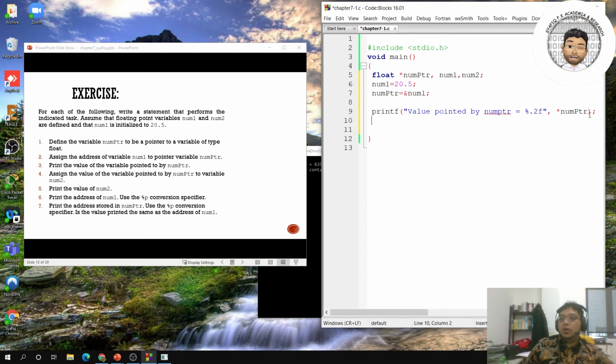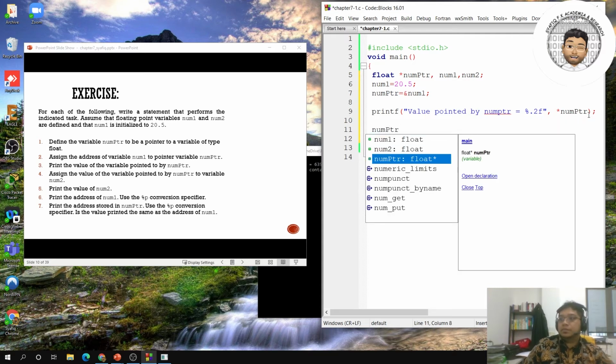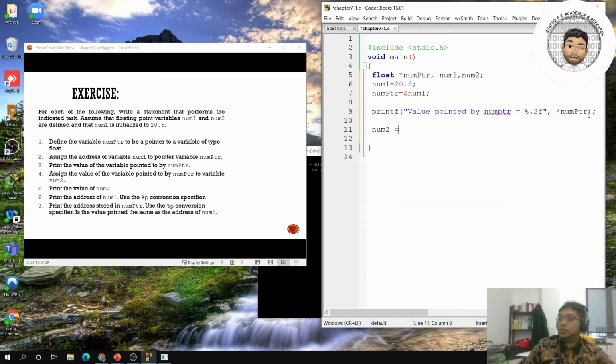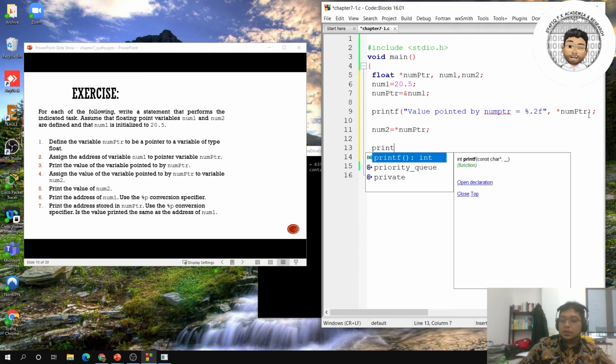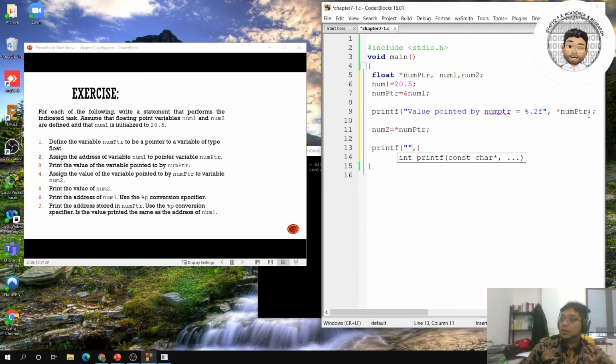Then the next one is assign the value of the variable pointed to by num pointer to variable num2. So here what you need to do is you put in num2 is equal to the value of num pointer. And then print the value of num2, printf value of num2 equal to %.2f, which is the value of num2.